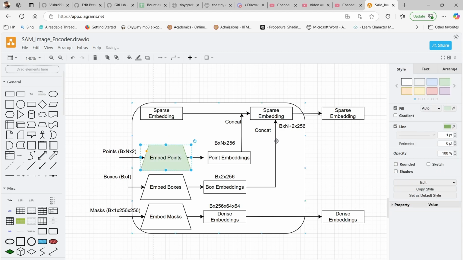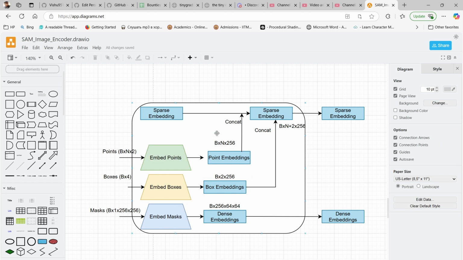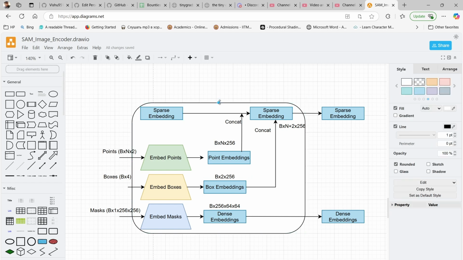If you want to get some color, then we can give it like this. Cool. So this is how your prompt encoder will look like.